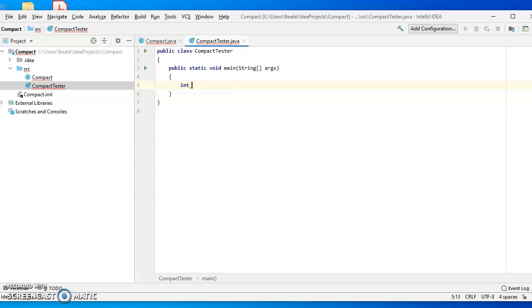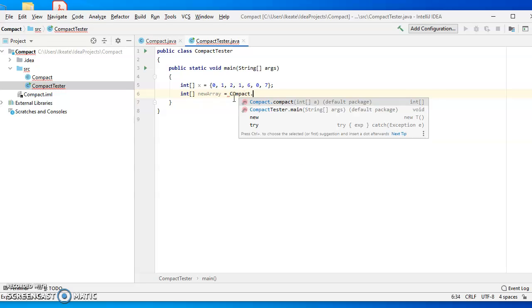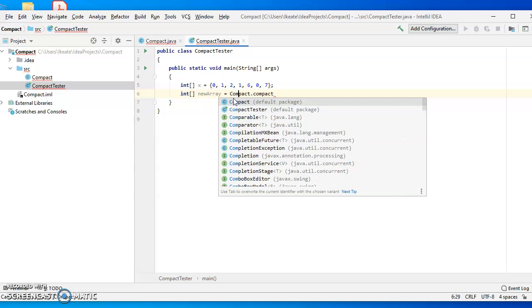So I'm going to say int, I want the array, well, let's declare a new array, it doesn't matter. Int, I'll call it x, becomes, and I can put whatever numbers I want in here. So say I put 0, 1, 2, 0, 7, 6, 0, 7. Okay, so that's going to be the one that goes in the parameter. Then I'm going to have another one. Maybe I'll call it newArray becomes Compact dot method called compact, which is slightly confusing, but okay, I think you guys can hang.